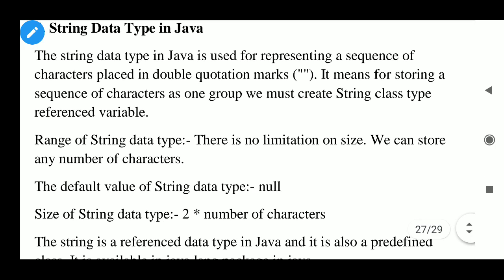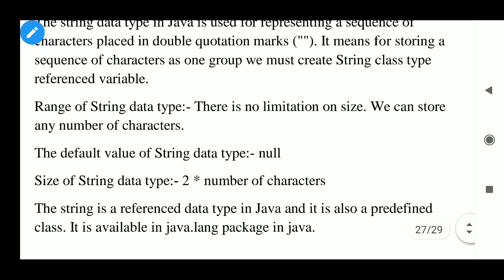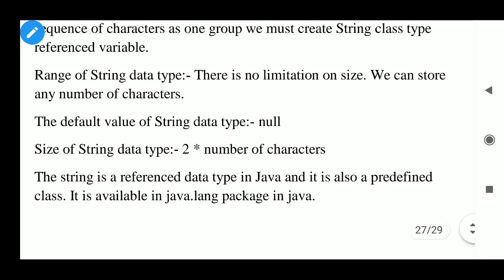Range of string data type: there is no limitation on size. We can store any number of characters. The default value of string data type is null. Size of string data type is 2 into the number of characters. So if AB is written, then the data size will be 4, 2 into 2, this is 4.